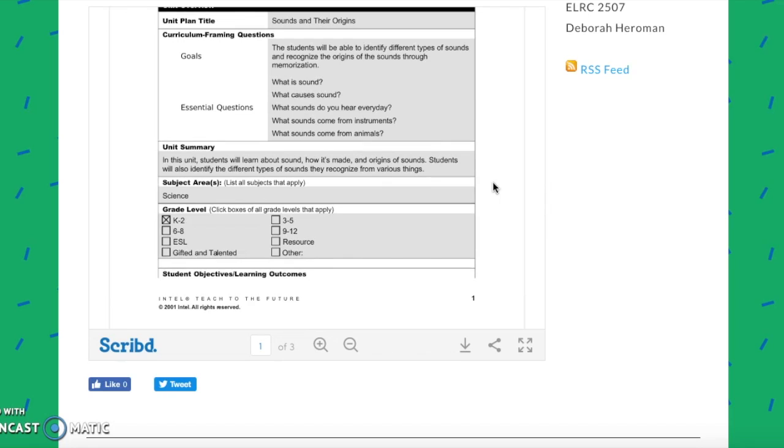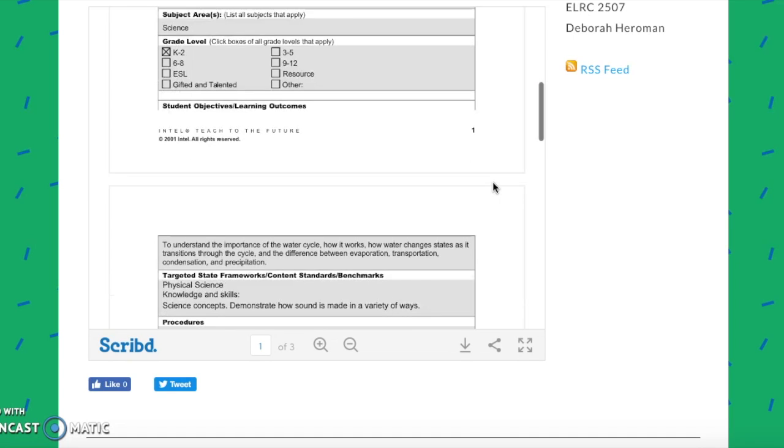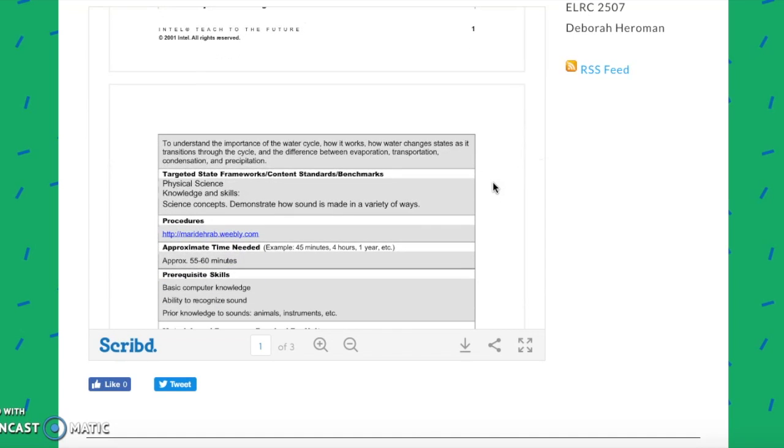A unit summary of this will be that students will learn about sound, how it's made, and origins of the sound. Students will also identify the different types of sounds they recognize from various things. This lesson plan is basically for kindergarten through second grade. And some of the objectives will be to understand the importance.